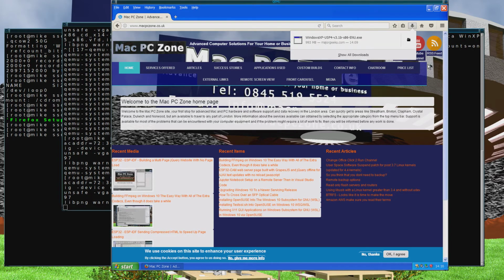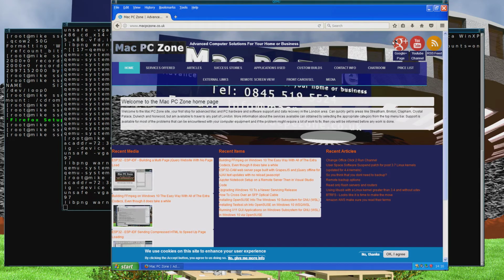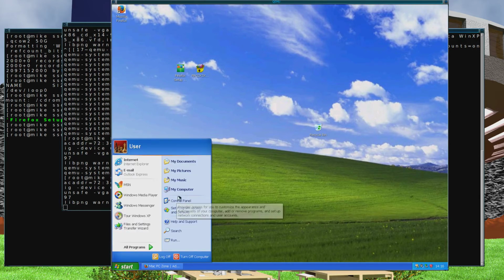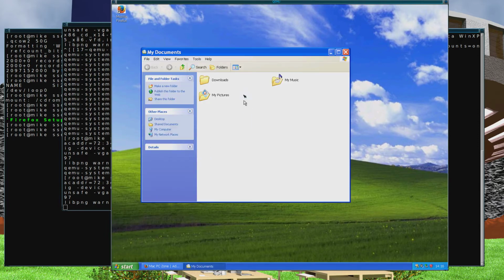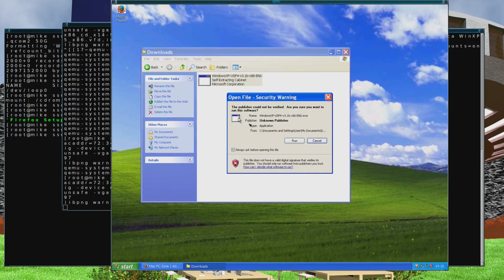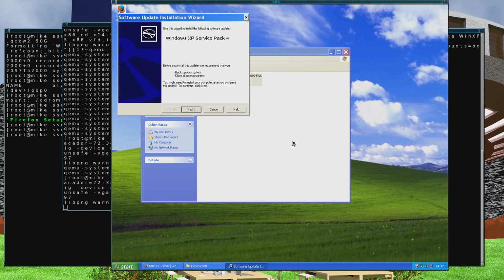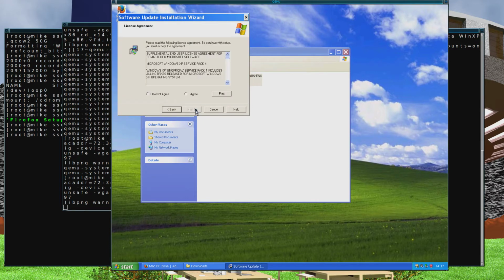Okay, so that Service Pack 4 unofficial is finished downloading. So now if we just go to where it's downloaded, let's just run it and see what happens. Of course, it's an unknown publisher because no one can afford the money when you're just doing something for free. Yeah, Service Pack 4, so let's get this running.